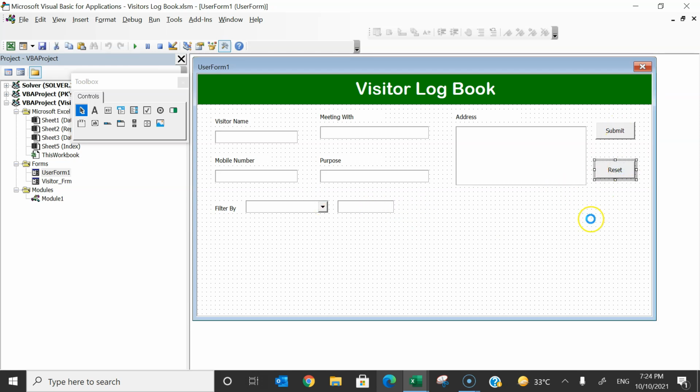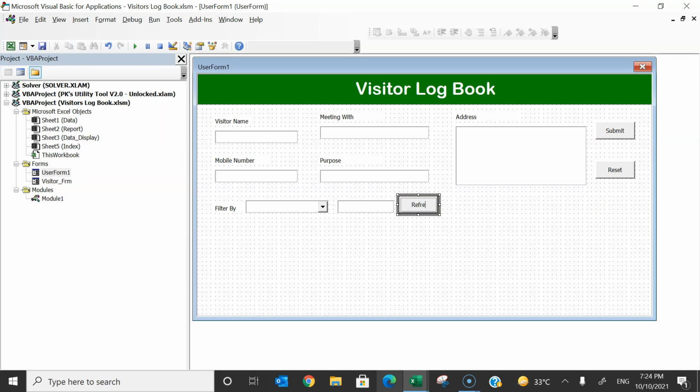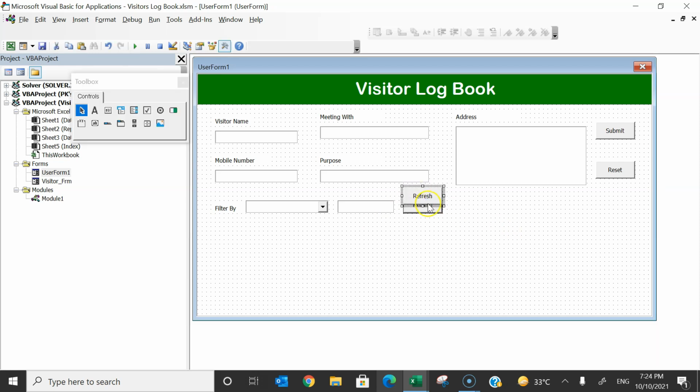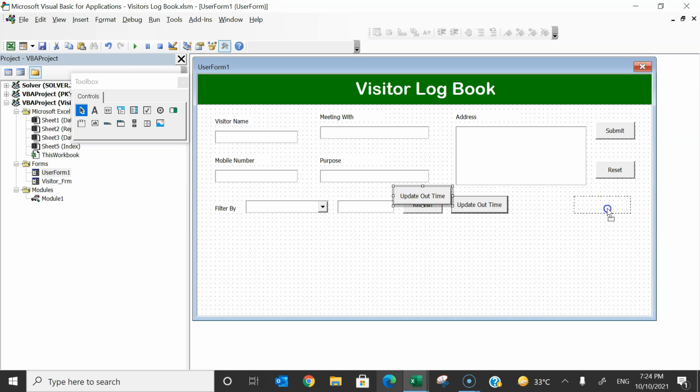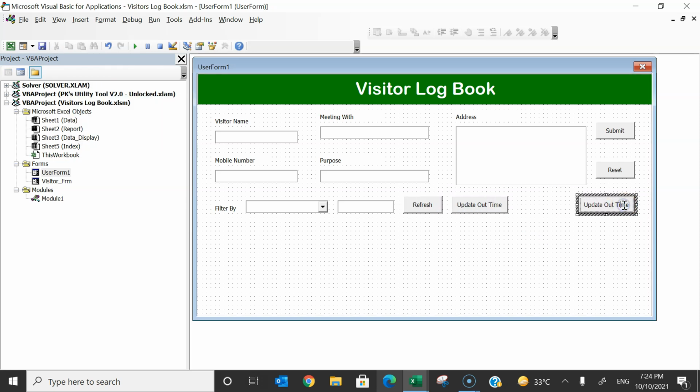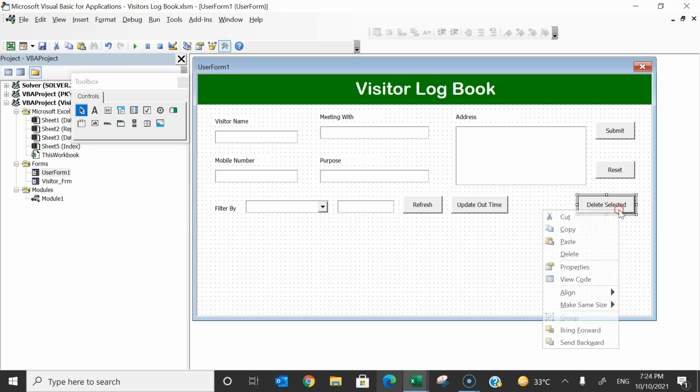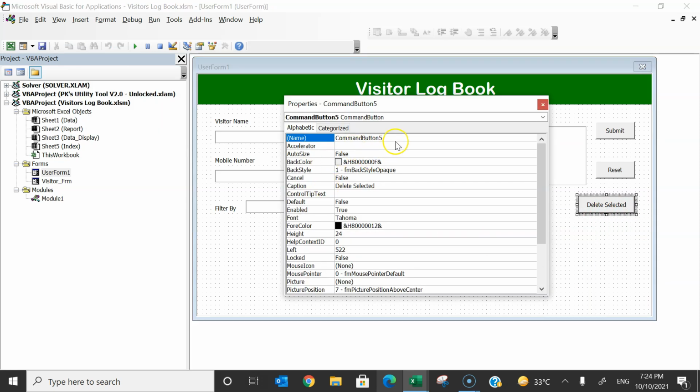Now we can copy a command button and we will keep it here for the refresh. This will be for refresh. Now make a copy of this command button and put this here, and this will be update auto time. Make a copy of this and keep this here, and this will be for delete selected record. This is for the delete selected. You can right click, go to the properties, and you can change the back color for the delete.